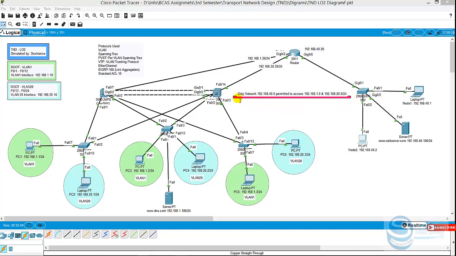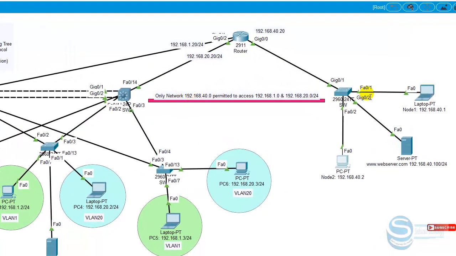Why? Because I want to secure these two VLANs completely, and I have already configured an access list. This access list only permits this network to access these two VLANs. But let's say someone, an MITM, a man in the middle, a hacker, connects his computer to one of these switch ports and assigns an IP address from the same range. Then he can have access to our VLANs. We have two VLANs here and also a server. So to avoid this, we are configuring port security on this interface.